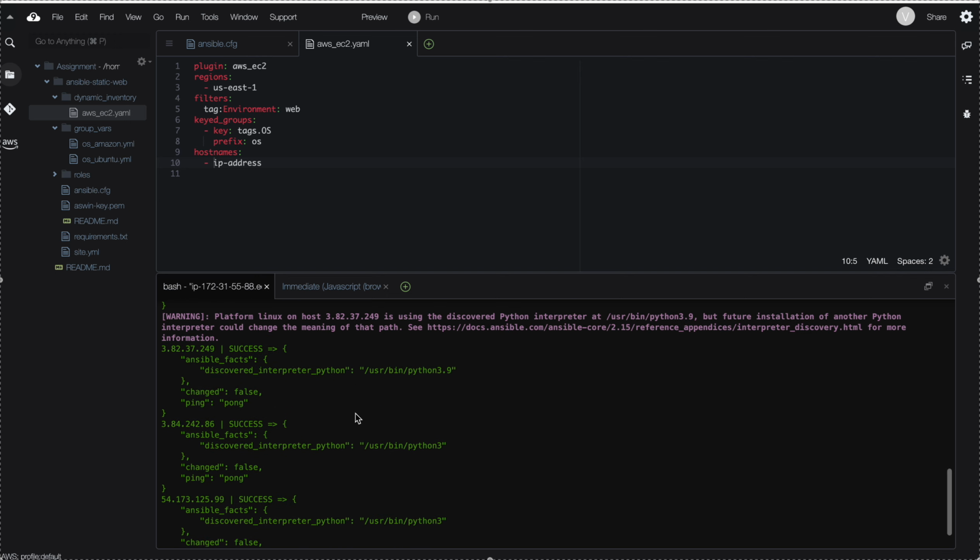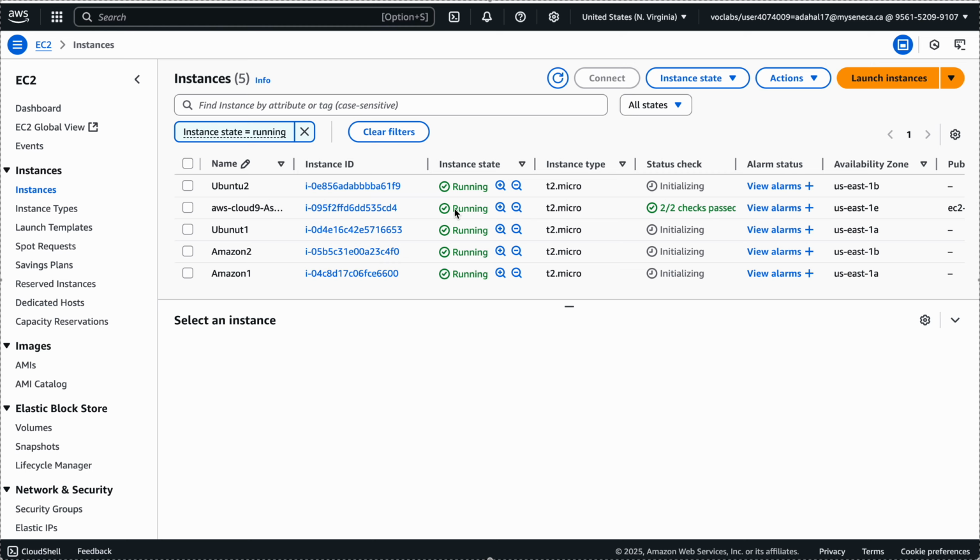So let us quickly check the instances we have right now. These are all the instances that we have right now. Two are on Ubuntu and two are on Amazon. This will help us test the Ansible playbook across the Debian and RPM based systems.